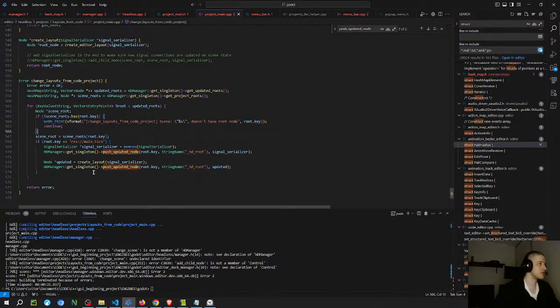The root node of the scene from the other dictionary, from the other hash map. I'm gonna comment this out for now. I'm not gonna use it. And initialize the signal serializer, which as the first vector is going to be appended to the root at the end, and then create the layout in the signal serializer. Then I push it, there are going to be 2 endpoints on the vector.